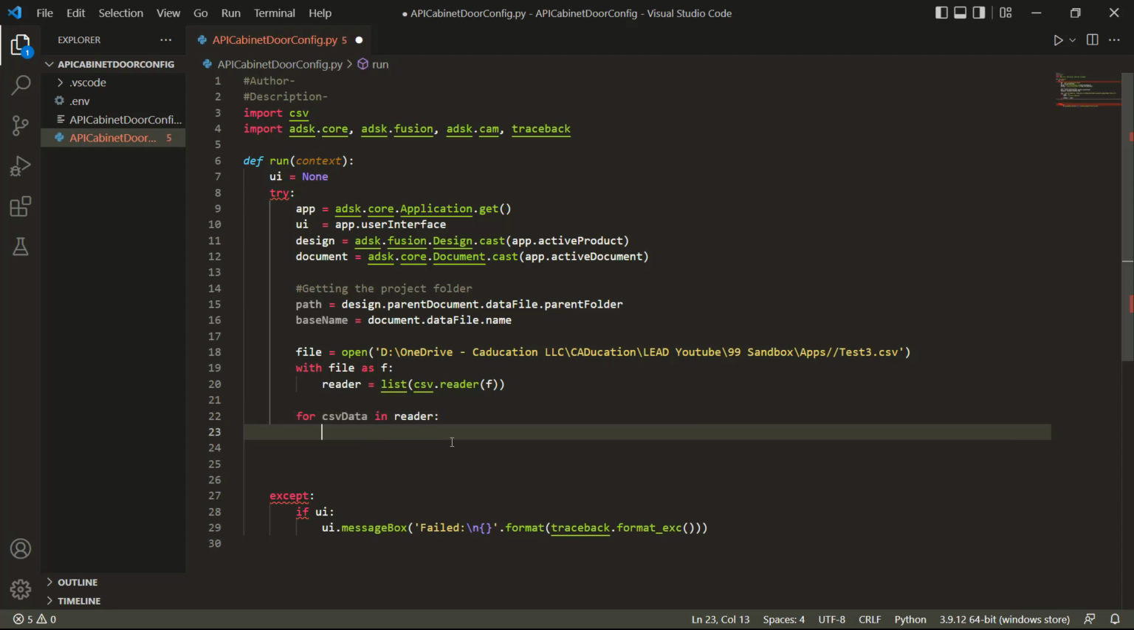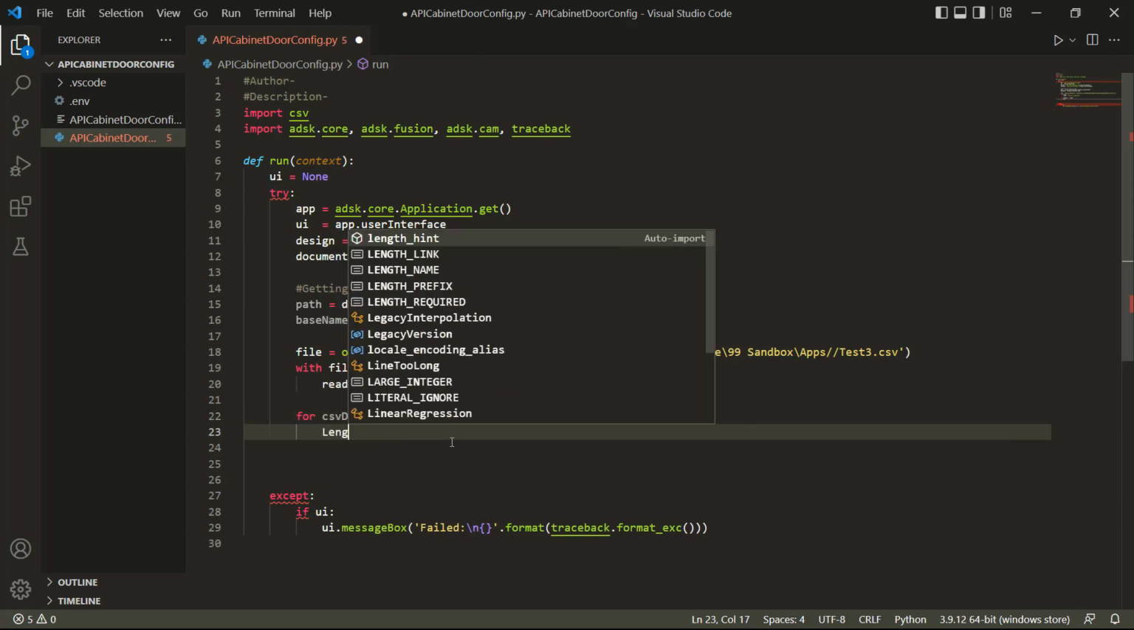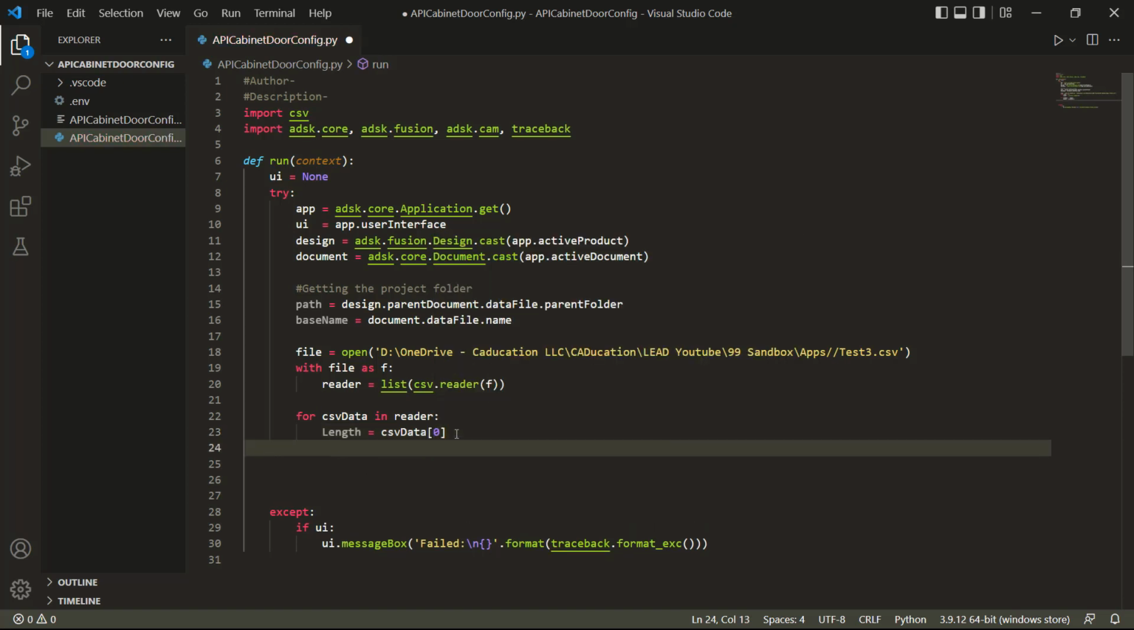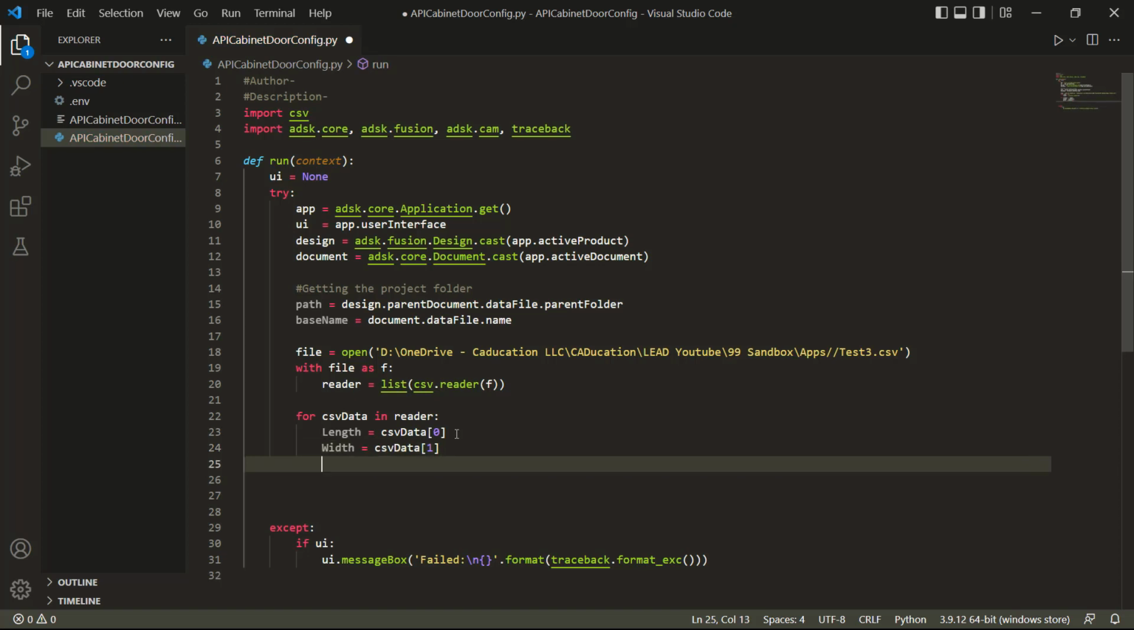What we're going to do here is say length is going to be equal to our CSV data, because remember, we're pushing it into this, and we're going to use our 0 position for length. We're going to do the same thing for width, equals CSV data, and this time it's going to be the first position. So now let's just check this inside of this for loop.